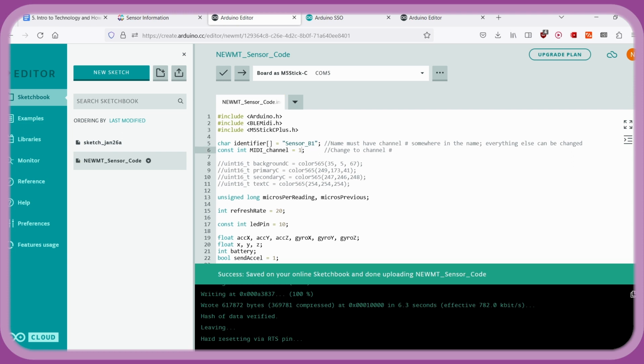And this channel number, line number 6, needs to match the number in the identifier. So if this is a 1, this needs to be a 1. And if this is a 2, then this needs to be a 2. They need to match.